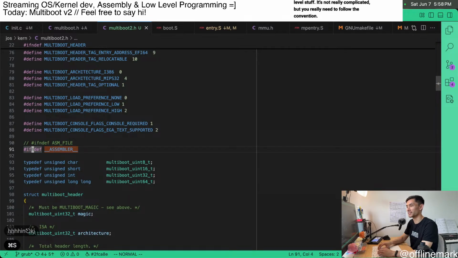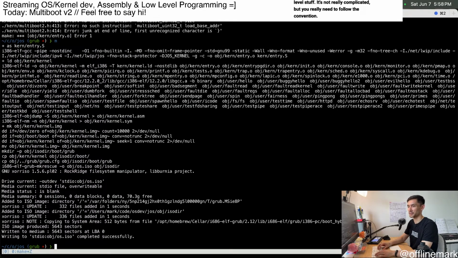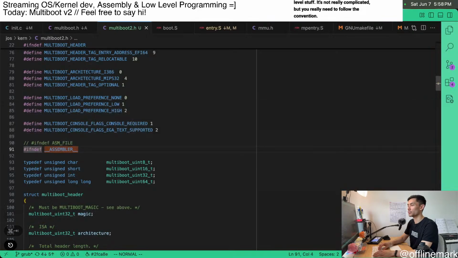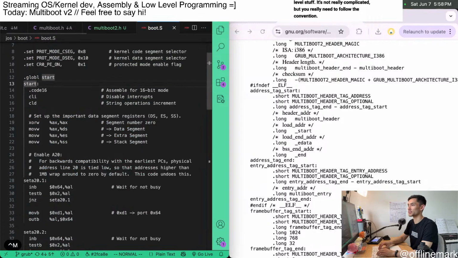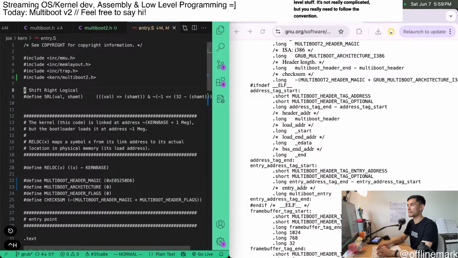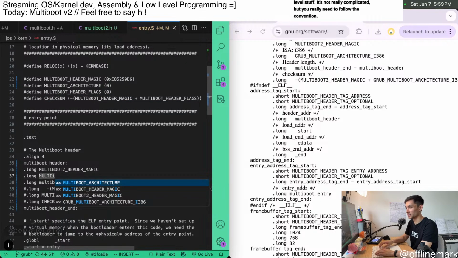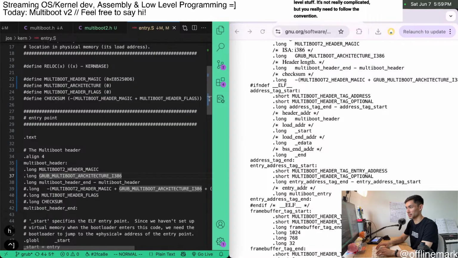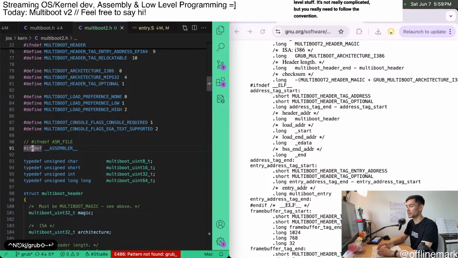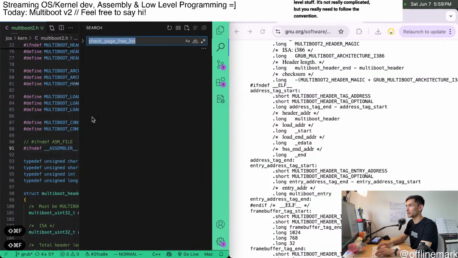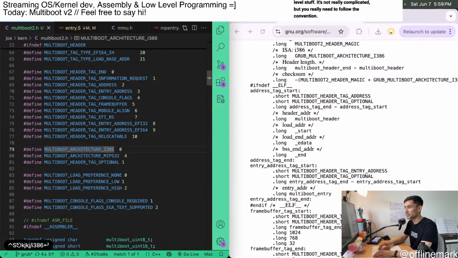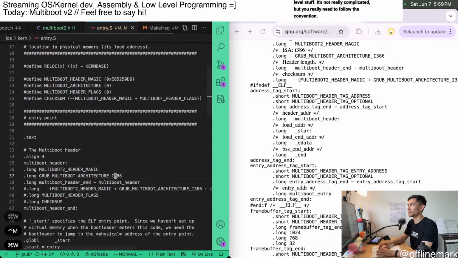If not def assembler. Okay, so now it's actually compiled. That's kind of cool. So now we can use some of these nice structs or types and stuff. So it's like multiboot 2 header magic and multiboot architecture i386, for example. Oh dang. Where's the i386? 0, right? That's what we want. I'm just going to clear out some of these tabs. And then now this thing is going to work.